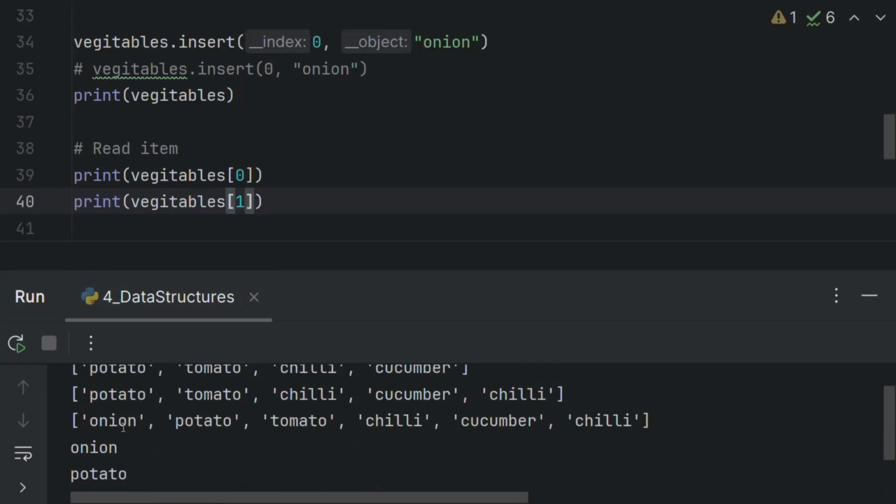You see, first item onion, right? We had onion, so the same onion is printed. Second one is potato. If we want to get cucumber, what is the index? 0, 1, 2, 3, 4. If I give index 4, then I'll get cucumber. Same way, I will get chili.